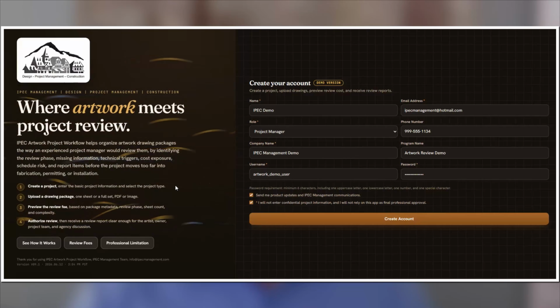So let's look at the app so we can have a very clear understanding of exactly what I'm talking about. Once you go into the landing page screen for the app, you're going to find that the app is organized around a simple workflow and 4 main steps. This is the 4 main work steps. The first one is to create the project. Second one is to upload the drawing. Third step is to review the fees. And fourth one is to allow the app to process the review.